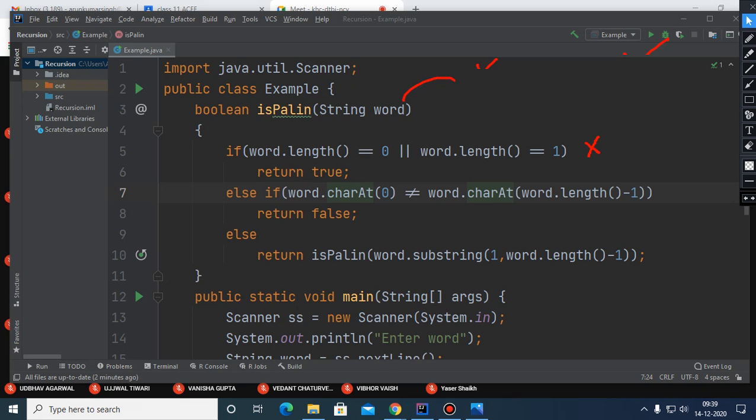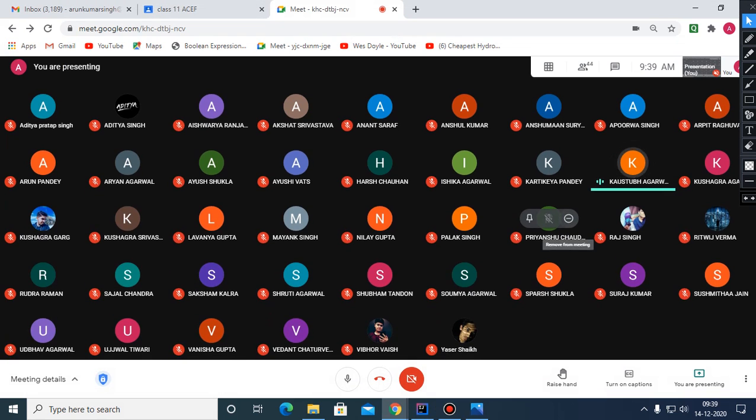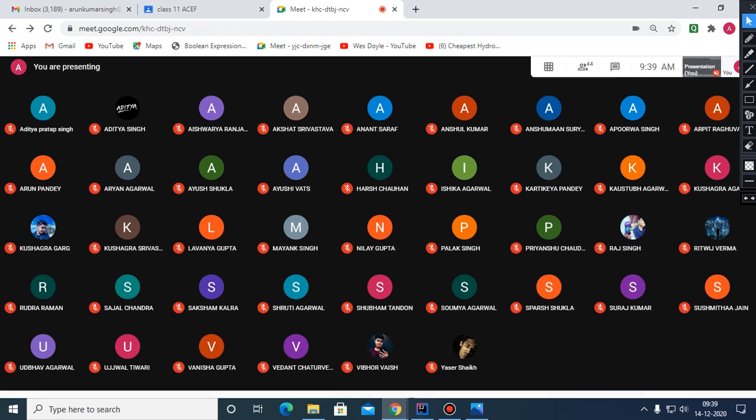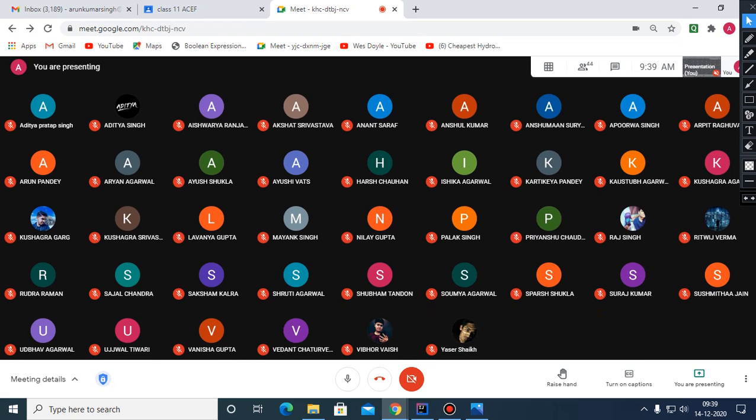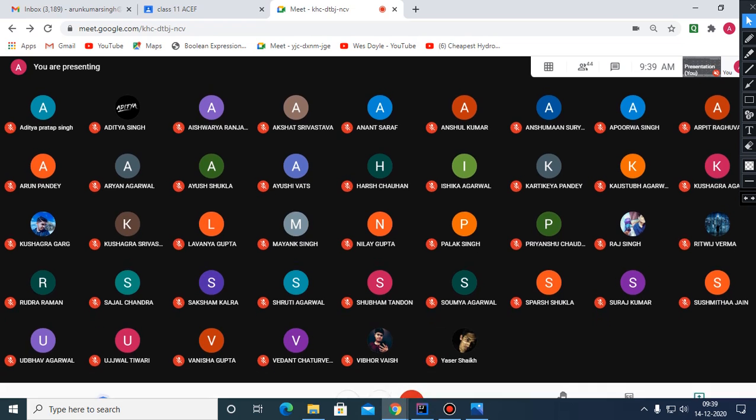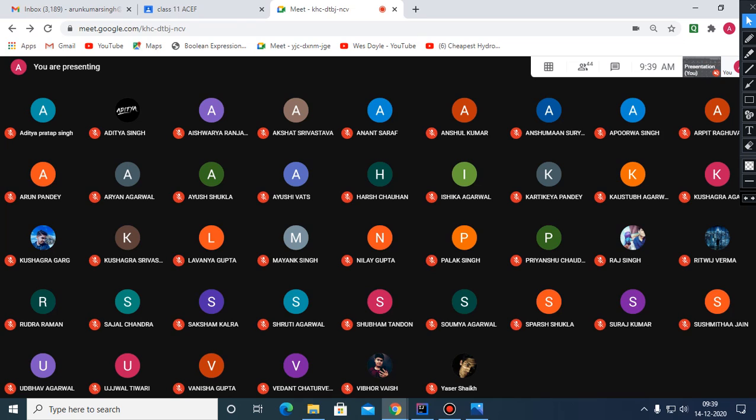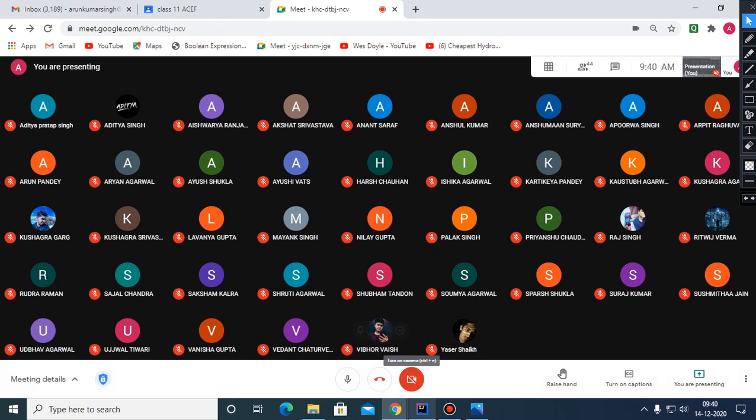Yes, children, please tell. If you have any doubt, any issue, please tell. No problem. So children, this is how a recursive function works. One of the things which I want to tell you is that these recursive functions are very, very important. And you all have to study this topic very seriously.